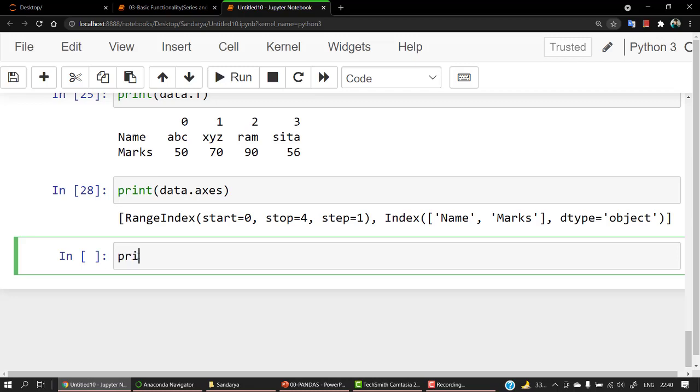So let's go with this, print, then data dot empty.